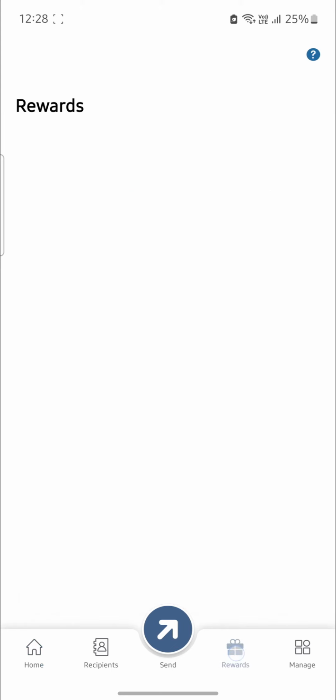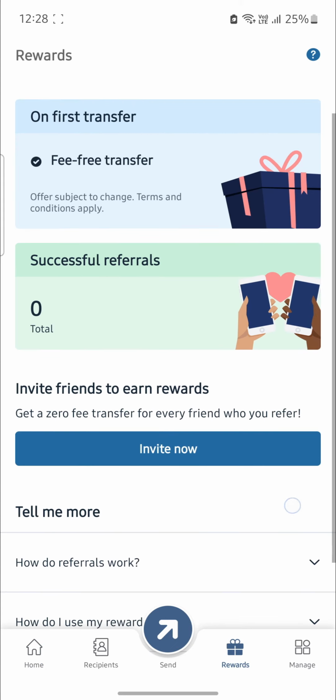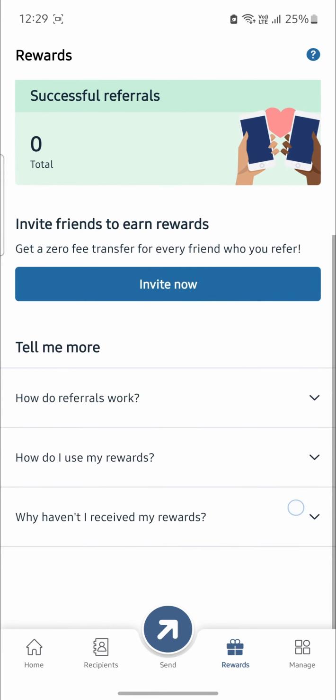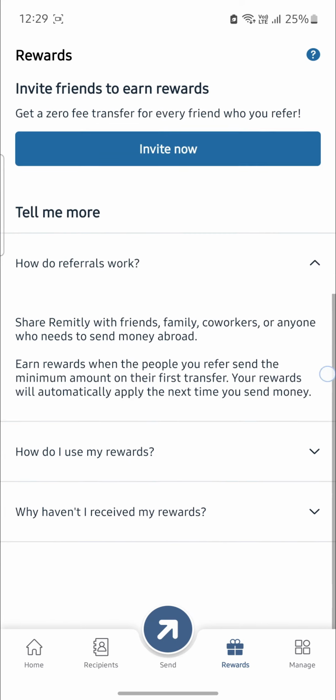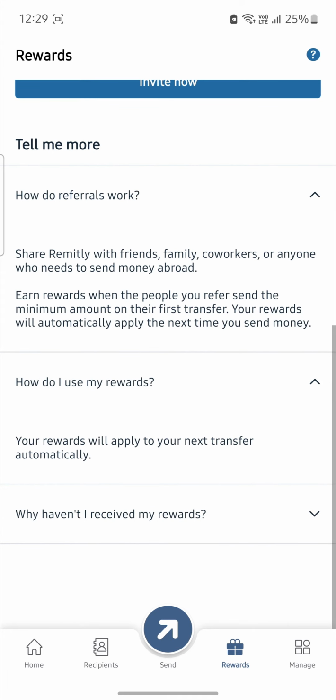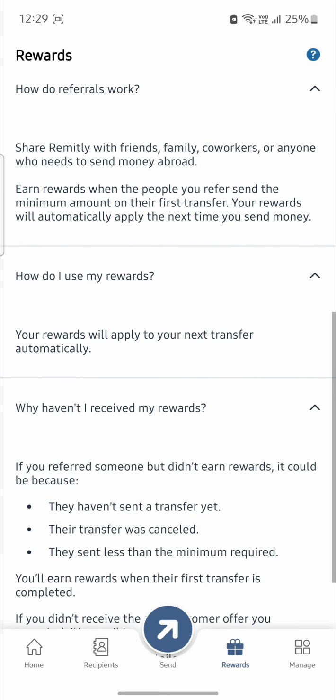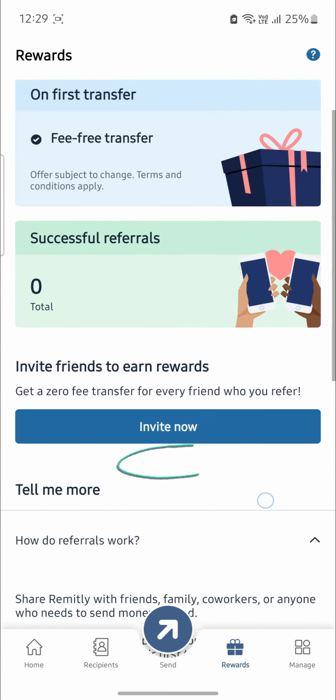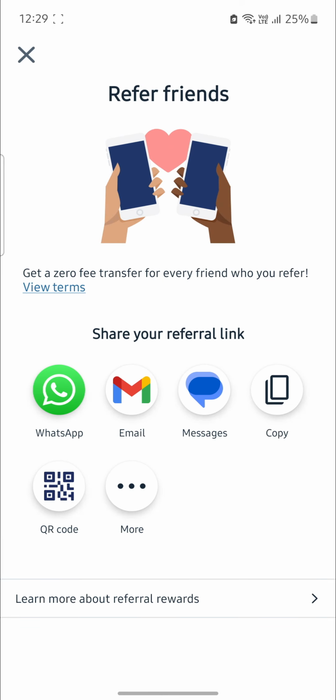Go ahead and tap on rewards and you can see invite now. So if you want to learn how the referrals work, you can read these. And you can also read how you can use your rewards and what you can do if you haven't received your rewards. So go ahead and click invite now.